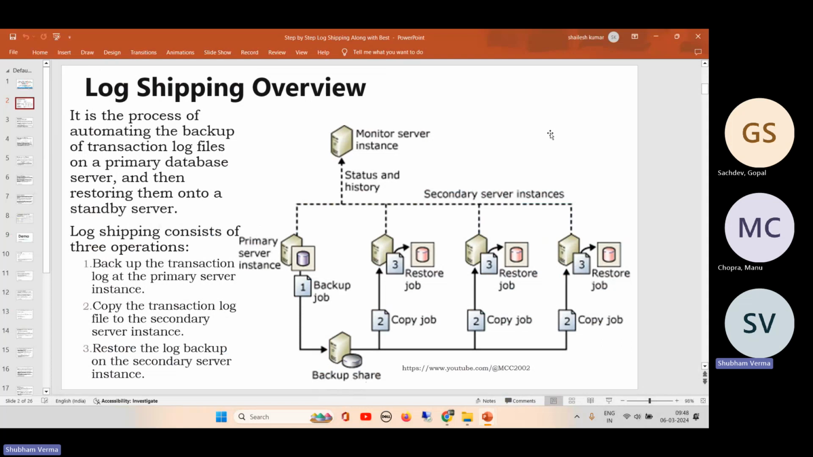Log shipping is totally manual failover or human effort. We just have to do log backup, restore, and keep the database online manually. There is no automatic activity here. Only the backup job, copy job, and restore job are automated, because we are using SQL Server Agent to perform these activities: taking backup, copying the backup files, and restoring that backup on the secondary server.